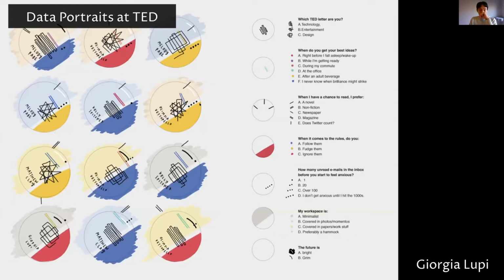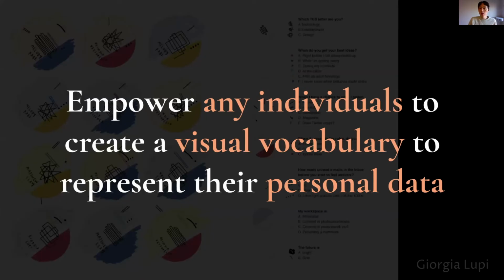One of the main inspirations we got was from the famous designer Giorgia Lupi. She created this visual survey, which is called Data Portrait, at the TED conference. Given this questionnaire, each participant at the conference filled out the questionnaire and got a unique visual representing their response. However, this survey was also developed by a professional designer and professional programmer. So we wanted to generalize this idea in order to empower any individuals to create a visual vocabulary to represent their own personal data.